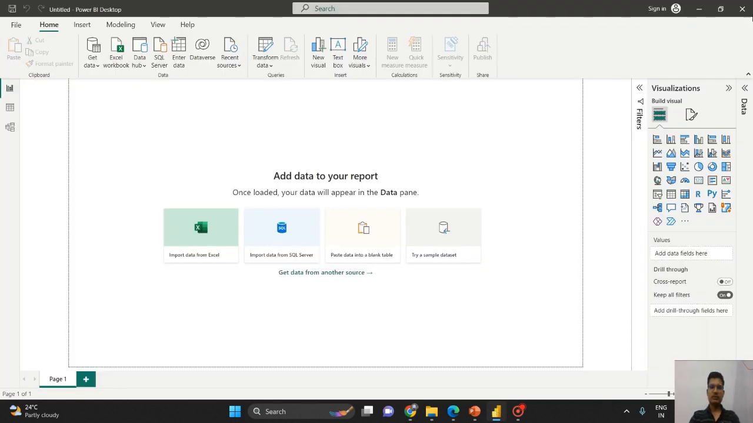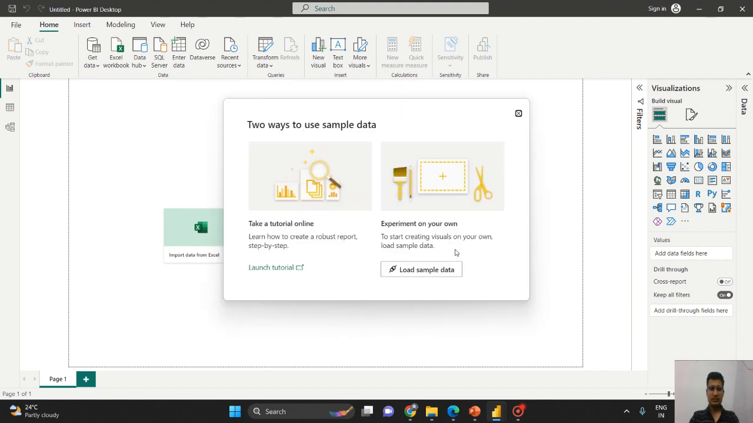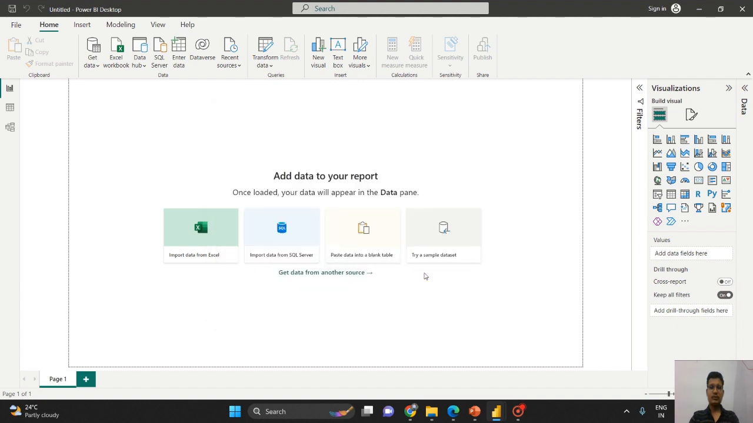So this is the home page that you will see while you open. These are the options. You can import data from Excel, from a SQL server, or paste a blank table. Try sample data set. If you don't have any data set, you can try sample data set to explore it. So let's try a sample data set to explore, and we load a sample data.